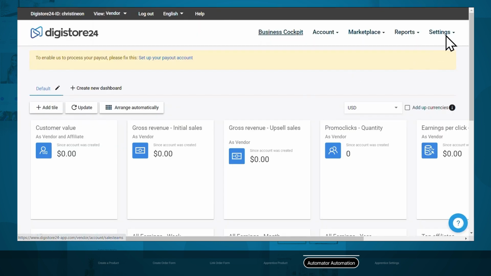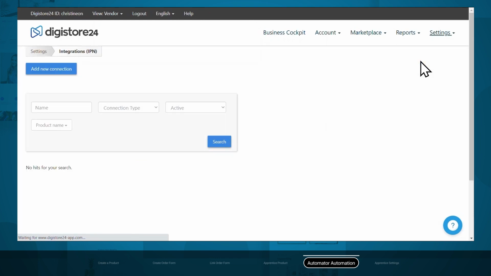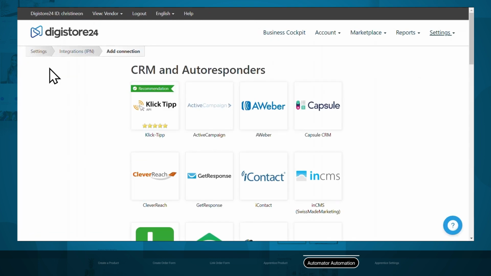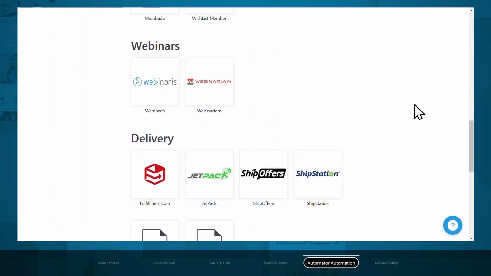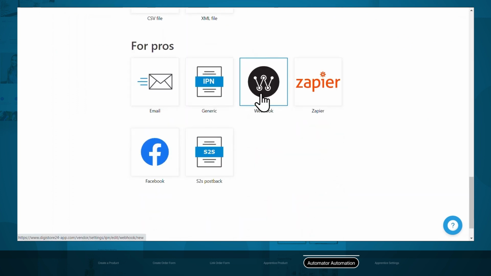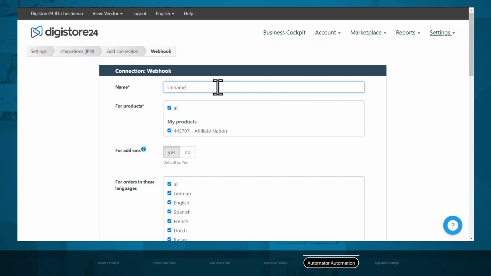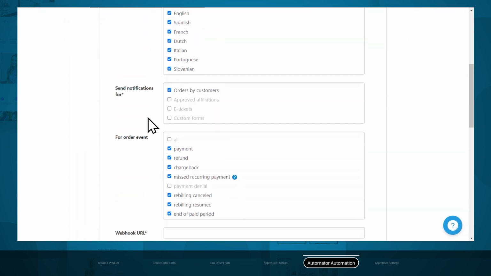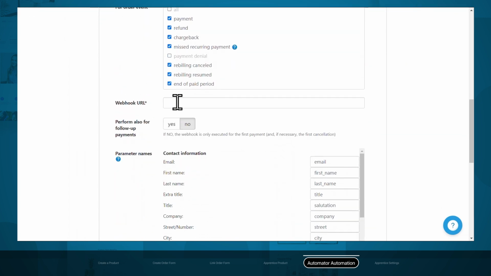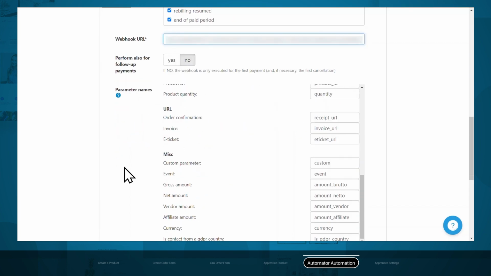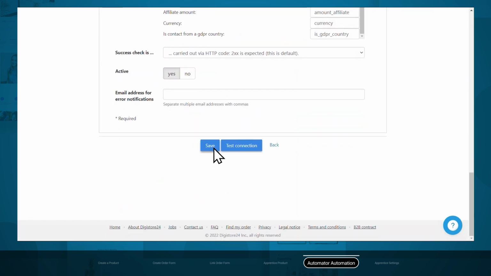Let's go to Settings, then let's go to Integrations, and let's add a new connection, and let's scroll all the way to the bottom, and I'll select Webhook. Let's give this webhook a name. For products, I'll make sure that all is selected. I'll leave these settings as they are, and I'll paste in my webhook URL. All right, so let's scroll down to the bottom here, and I'll click Save.